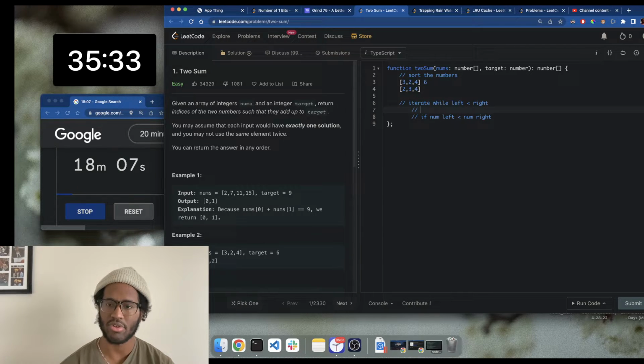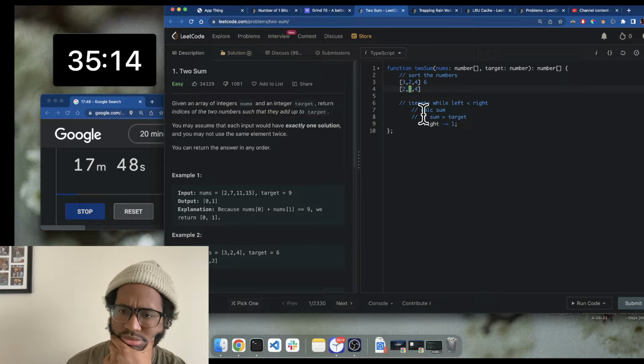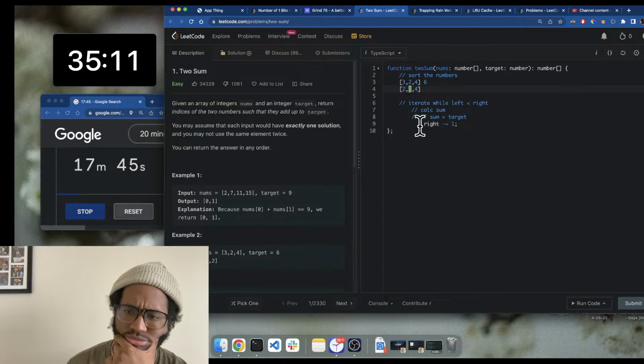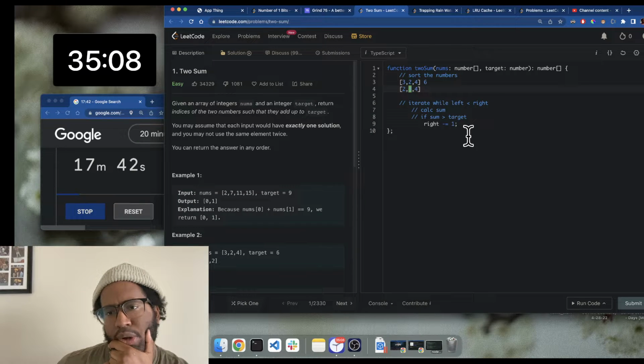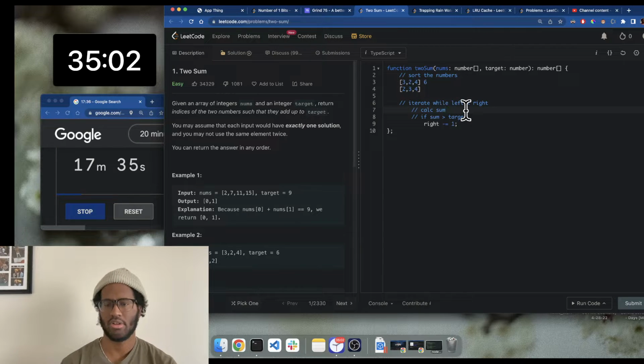Oh, we have to calculate the sum first, right? Calc sum. If sum is greater than target, then we want to do right minus equal 1. So if we do right minus equal 1, that would put our left at 3. If sum is greater than target, so actually 4 and 2, our sum would actually be correct. So we have another case here where if sum equals target, we'll just return the tuple of left and right.